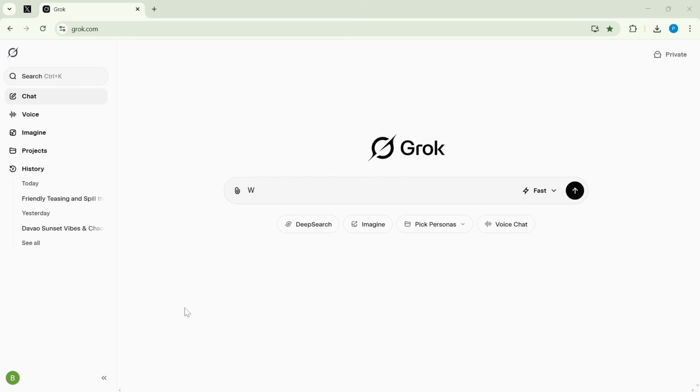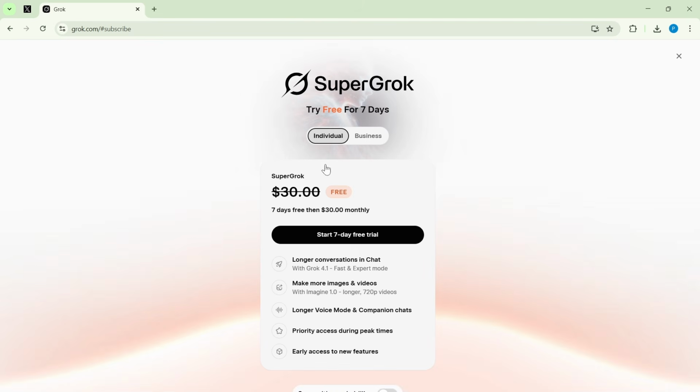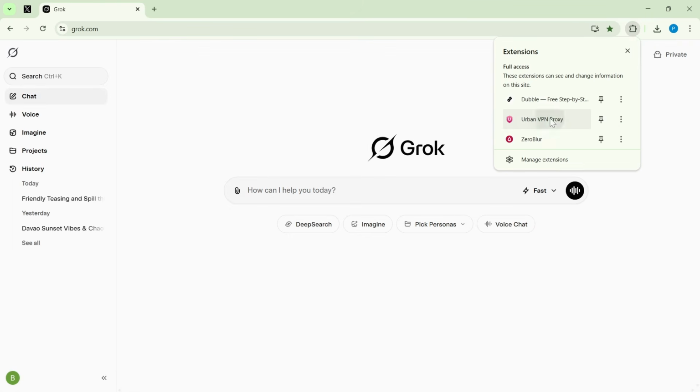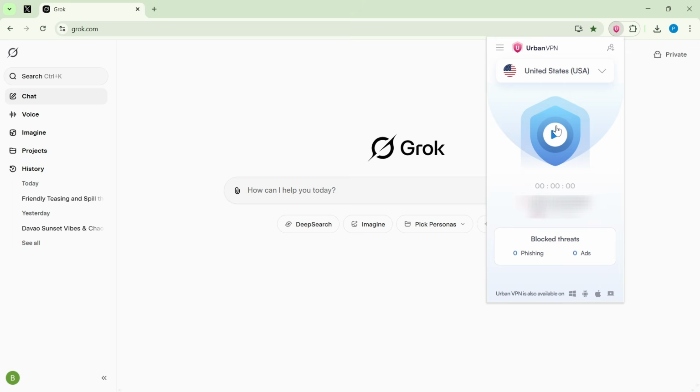First, refresh and relogin. Sign out of X completely, close the tab, reopen X, and sign back in before returning to grok.com. Next, check that your X Premium or Premium Plus subscription is active, since Grok access depends on it. If you're in a restricted region, toggle a VPN on and set it to an eligible location. If you're already using a VPN, try turning it off or switching servers. Then, try an incognito or private window to bypass any extension conflicts.